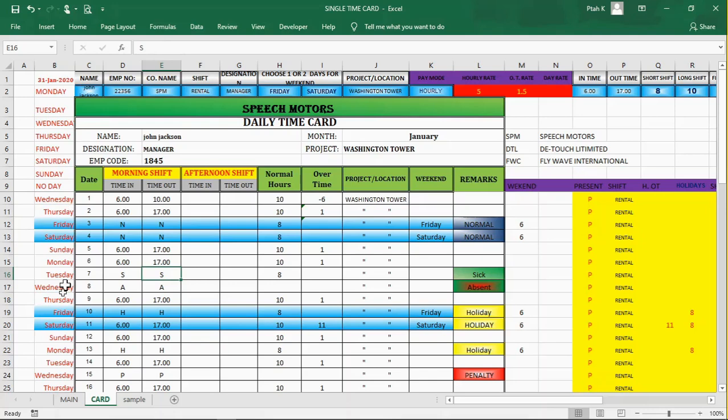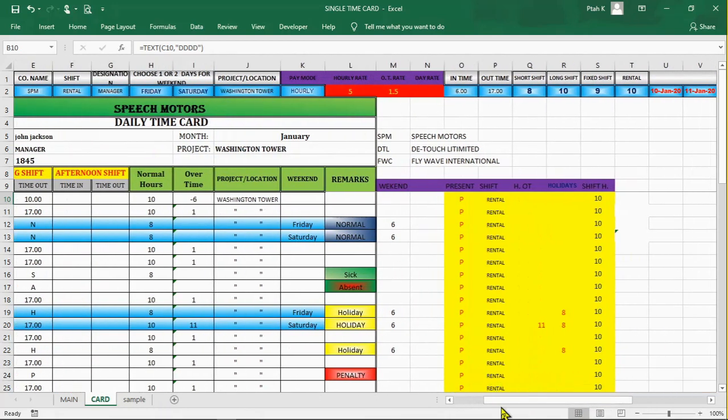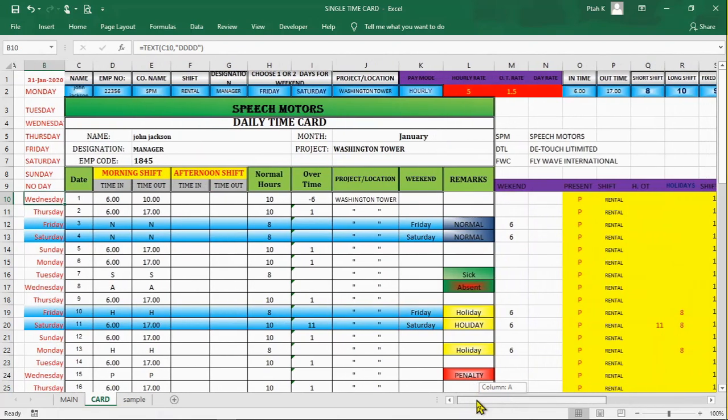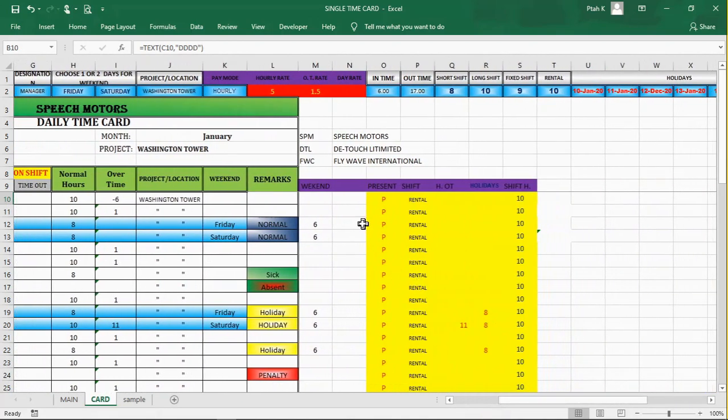And the rest of the days will just have the exact formula. So this one relies on this cell. So cell B10 relies on cell C10 to get that name. So now we have used that, and we will need that to make some formulas, which we will be relying on to get the normal hours.